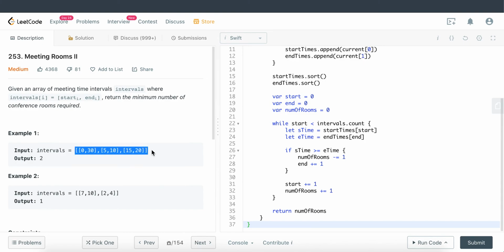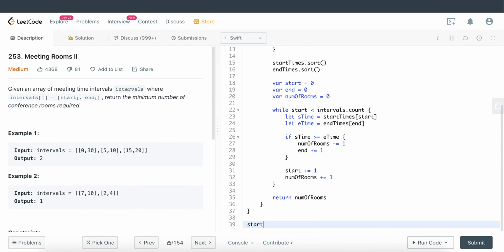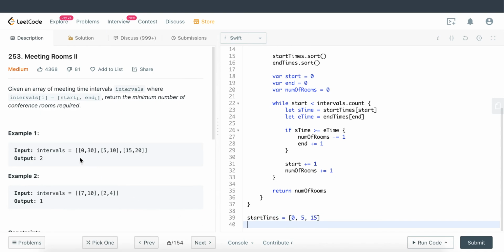So looking at this example here, if we perform this three-step operation, what's going to happen is start times being sorted, we are going to get 0, 5, and 15. I'm using example 1 here, by the way. And end times will be, since it's also sorted, 10, 20, and 30, right? So in this while loop here, we are going to compare both these arrays. We're going to loop through them, and at every iteration, we're going to loop through the start time.